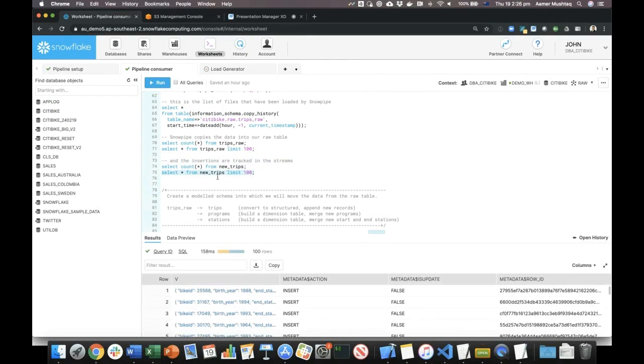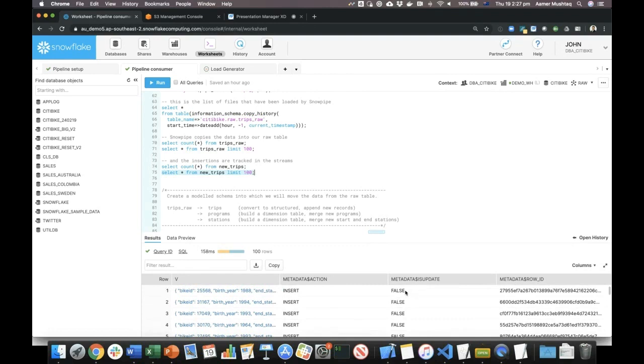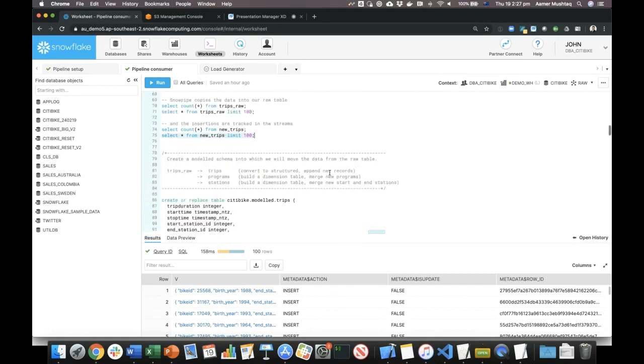When I select the stream table, it has three additional columns, as you can see. This is the original data column. There's the metadata action column, which has the inserts and actually the action which has been done on the base table. So this is an insert. This is not an update, so this is false, and every single row ID is unique. So this helps me identify every action that has happened on the source table.